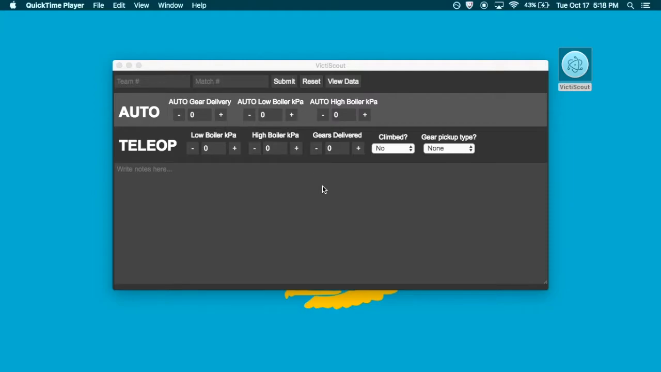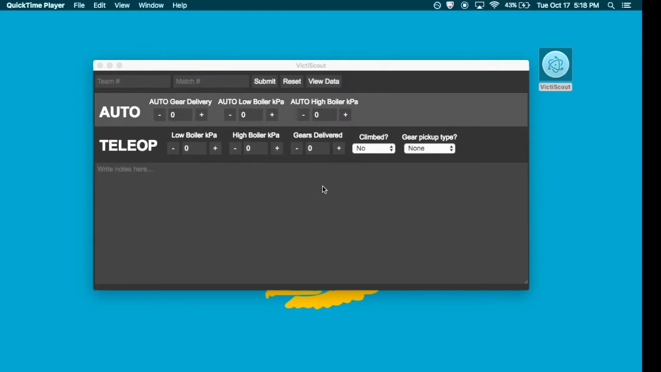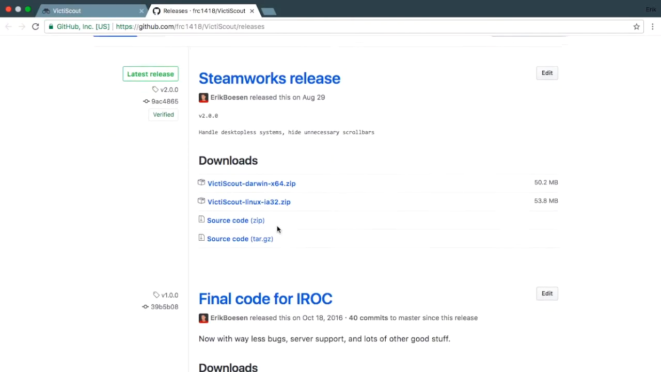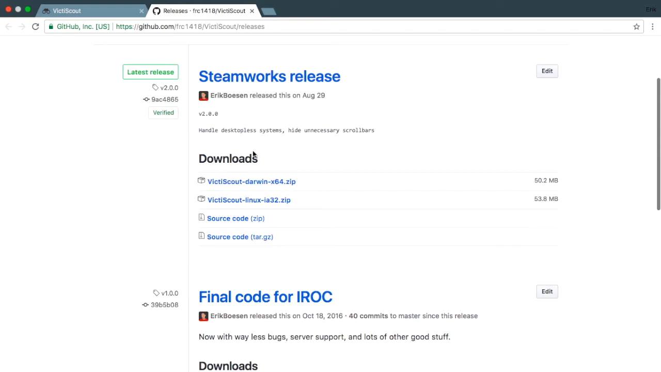During competition, the app might be airdropped to you, but if you don't have it, you can find it at this URL here, 1418.team/VictiScout. So once you get there, you're going to want to click the download button, and then find the appropriate .zip file in the newest release for your computer. So Darwin, in this case, is the macOS release. Darwin, if you don't know, is the kernel used by macOS and OS X before that.